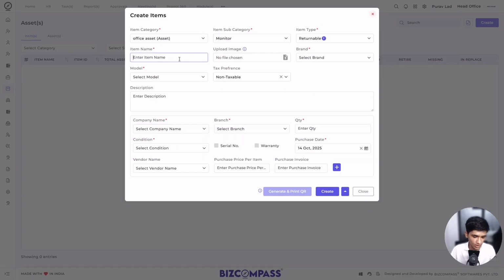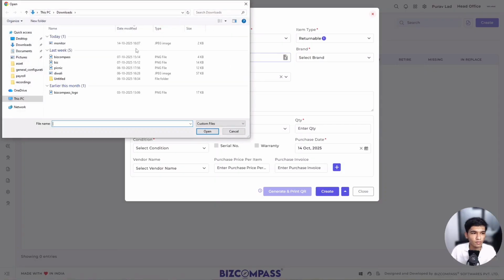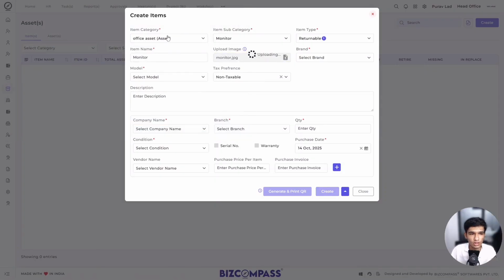Then the name for the item. So monitor. Now the image, we can even upload the image for this item. Okay, then the brand, the model. Okay, now there are four types of preferences for the tax. One is taxable, non-taxable, out of scope, and non-GST supply. So we can select it from here.